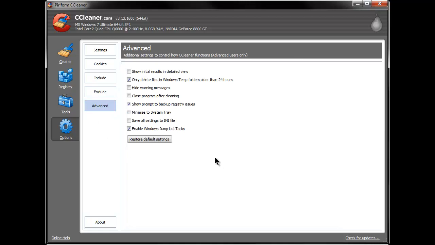Advanced. Okay, we have a few options here. Pretty much the same thing. Only delete files in Windows temporary folders older than 24 hours. That is actually kind of useful if you're still using something that you just downloaded and it's in a temp folder. You don't really want it to be deleted. If you're a pro at CCleaner, you want high warning messages, close program after cleaning, all this stuff. So show prompt to backup registry issues. You want to uncheck that if it's just annoying you and you never do it. So that's pretty much it.